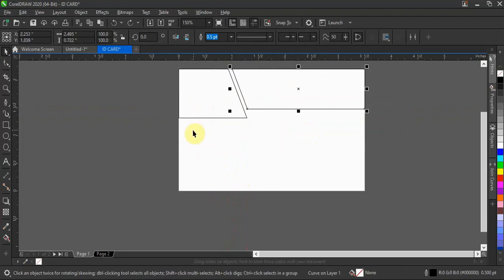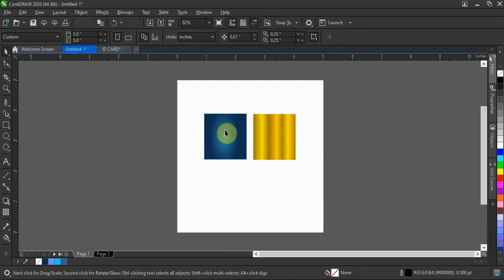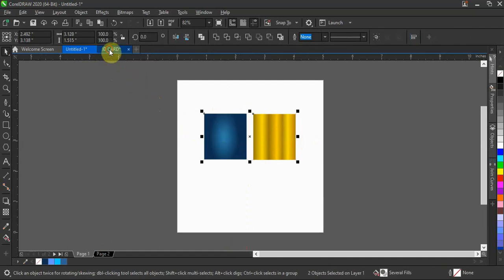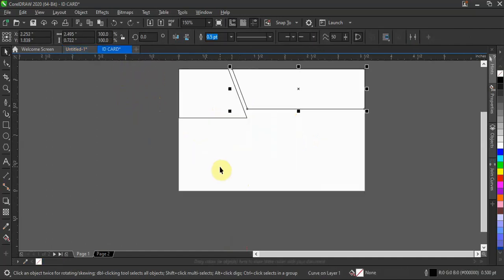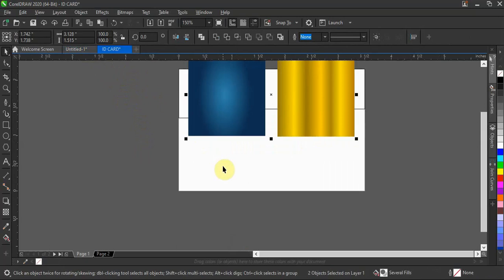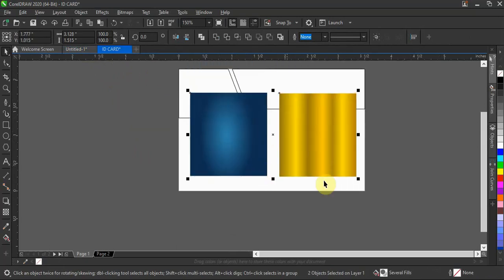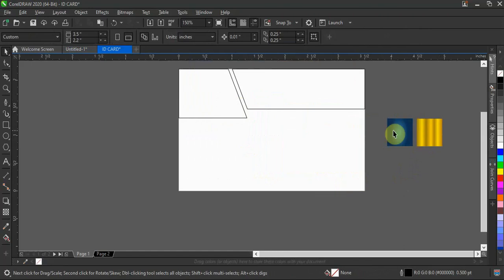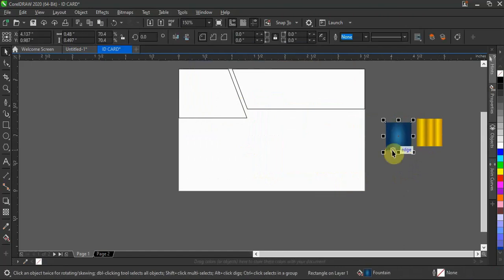Now what I'm going to do is I have these gradient colors here, so I'm going to select the two of them, and then I'm going to copy them, then I'll paste them here. Alright, now the next thing I'm going to do is to just resize them and then drop them here. Now I'll right click on this one. I want to use this gradient fill.